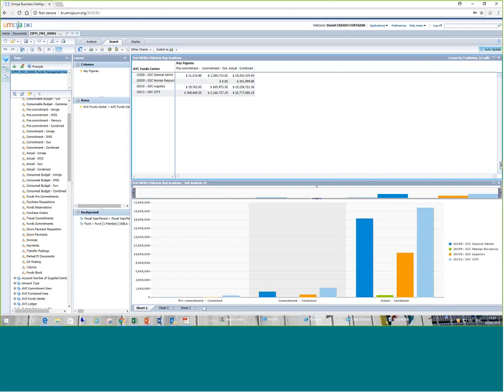Let me mute some of you. How many bar charts do I see? 3. Pre-commitment combined, commitment combined, and actual combined. This one, the actual combined, is a bar chart where the bars displayed are the tallest, because these ones have the key figures with the highest number, right? 18 million, 10 million, 20 million, whereas the pre-commitments are only $11,000 or $19,000, right?